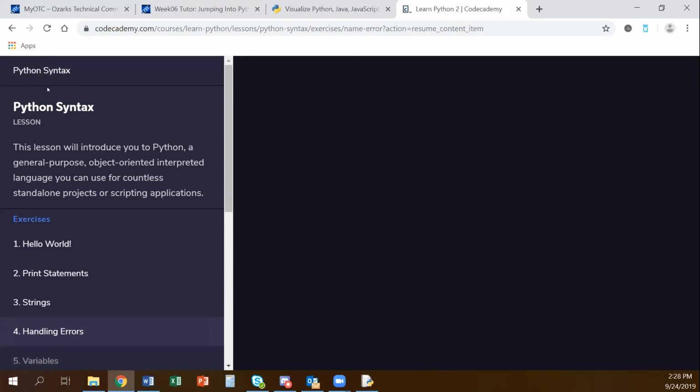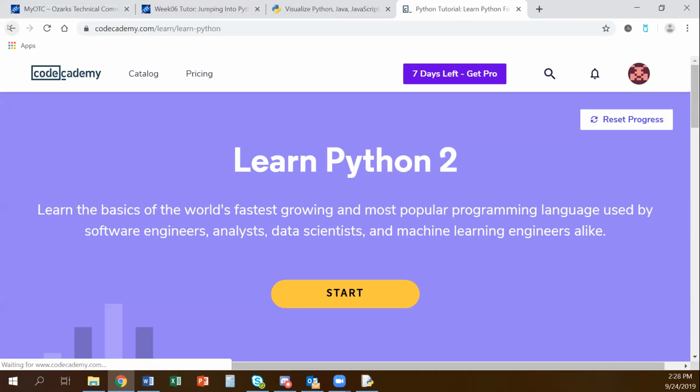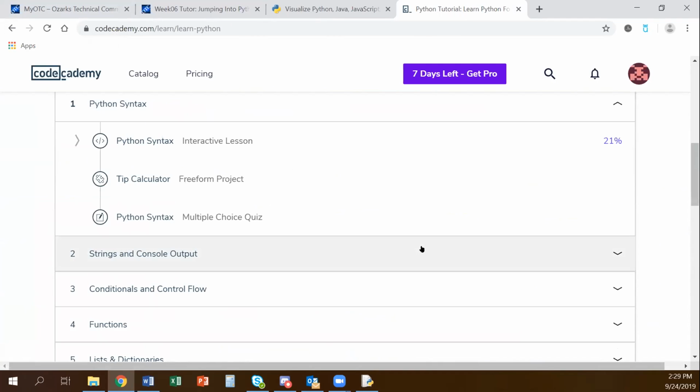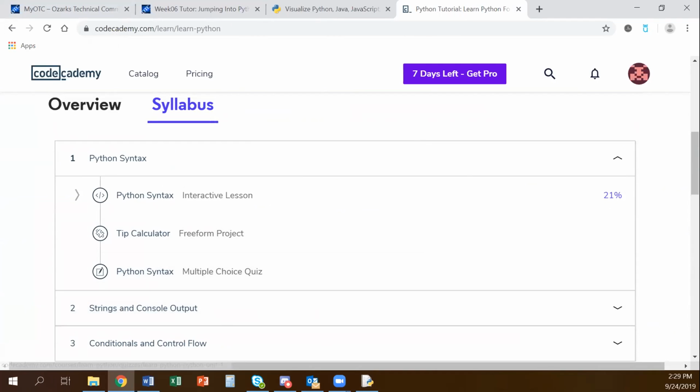Let me go back to Code Academy here. If you didn't get a chance to do a screen capture while you were looking, this overview, your syllabus, will show you. If I were done with this section, it would all be green and say completed. So this syllabus section is a good place to take a screen print to show me you have Python syntax and strings and console output done. Those two are the ones we want to do for Tuesday. We'll add the conditionals and flow control next week. So if you get on a roll, you can go ahead and do that one.